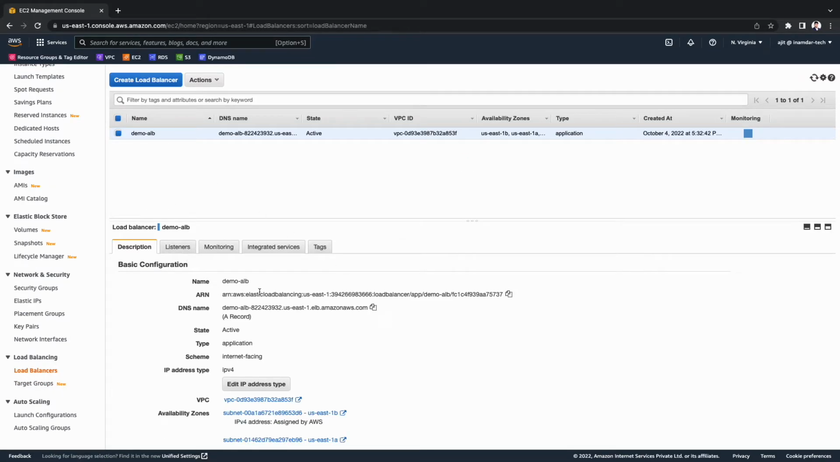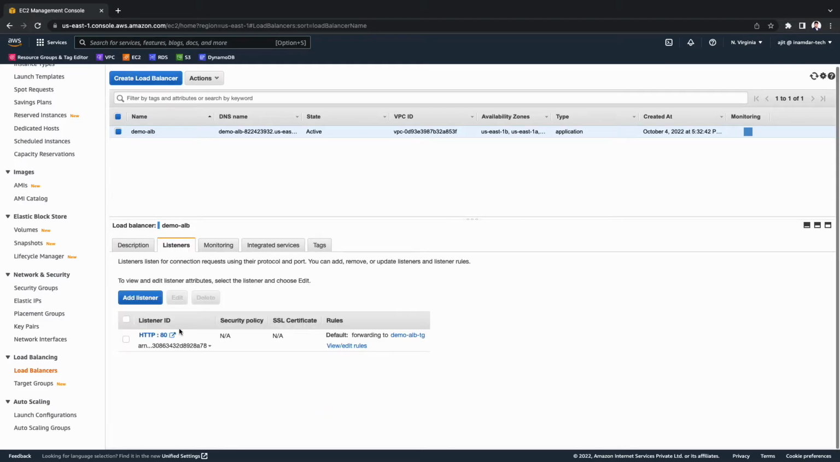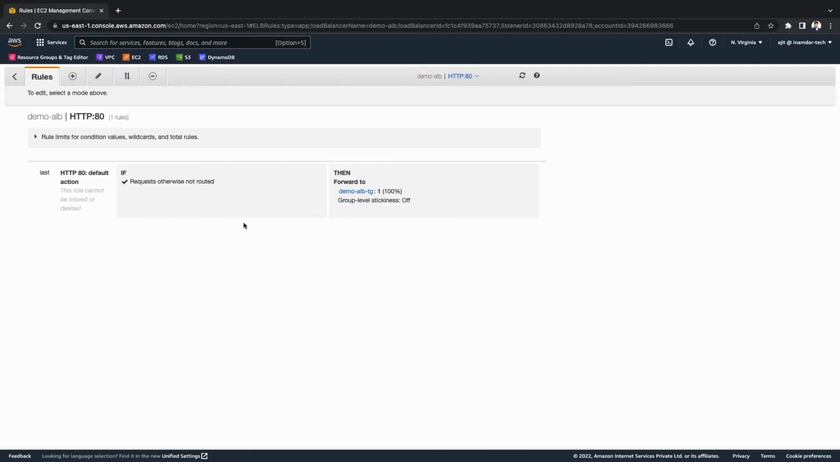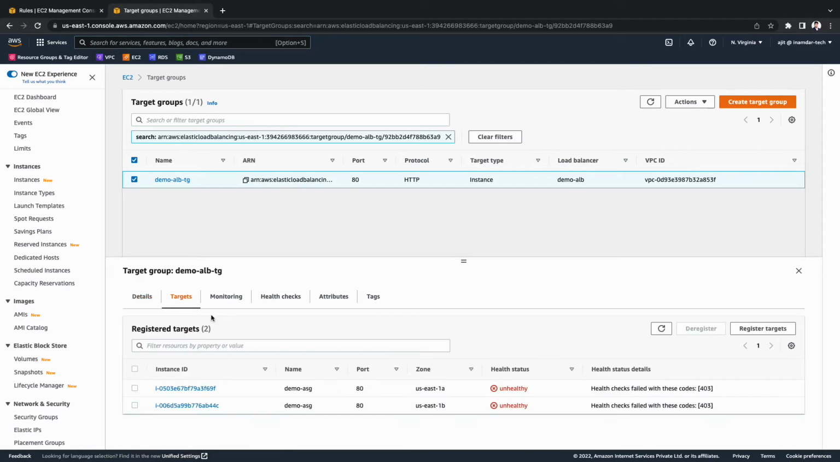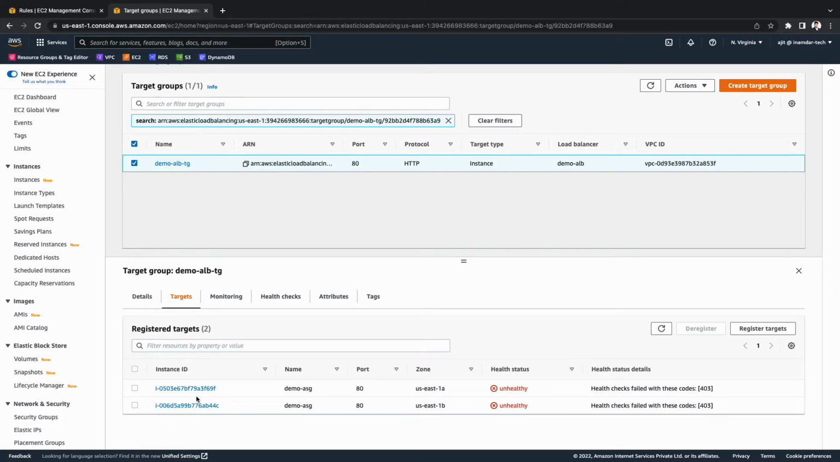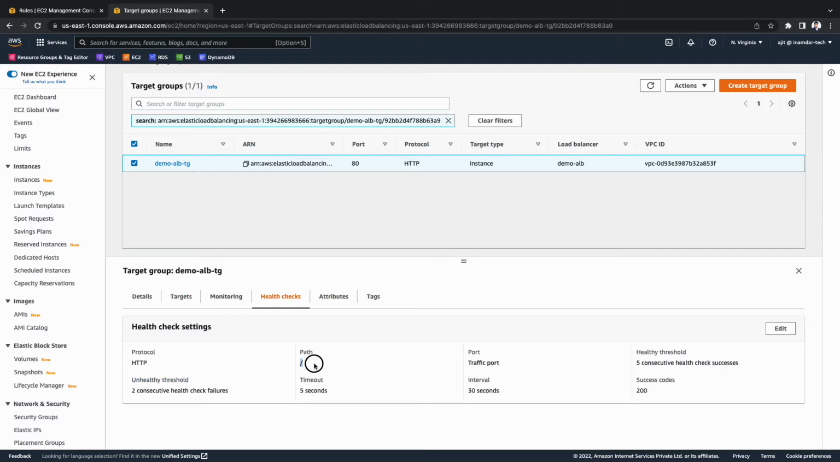We see the DNS name is populated. Under listeners, choose view or edit rules. Open the target group, choose the same, go to the targets tab. Here we see 2 targets are registered by the auto-scaling group. Don't worry about the unhealthy status as of now. We will need to make some changes to the path and it will show as healthy. I will take care of the same later.